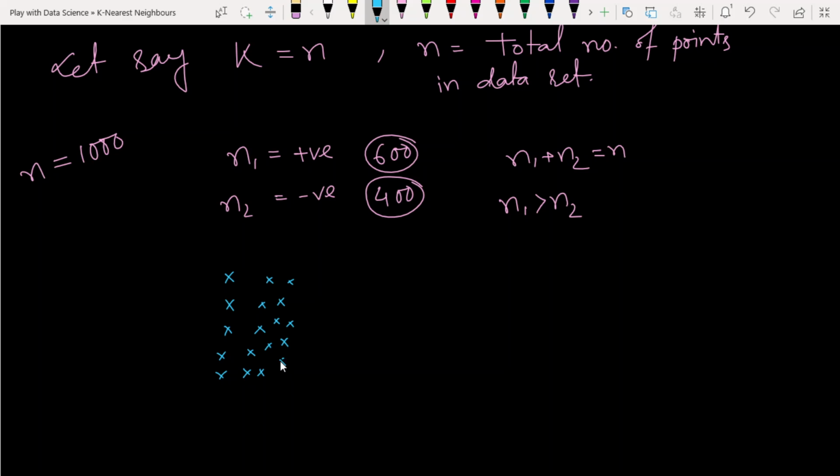Suppose in the space we have more positive data points and fewer negative data points. This is our positive set of data points, and this is our negative. In this case, if we take k equals the total of 1000, what happens?